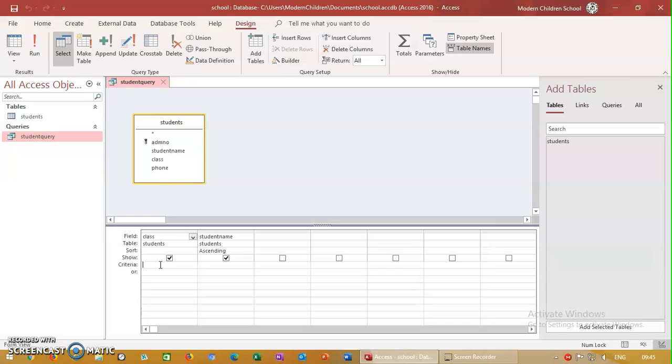You can make some changes like in criteria here. I am giving the class. In the class field I am giving the criteria as is equal to "8" in double quotes, because this is a text field.